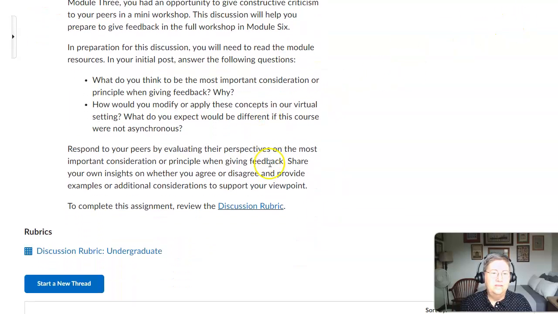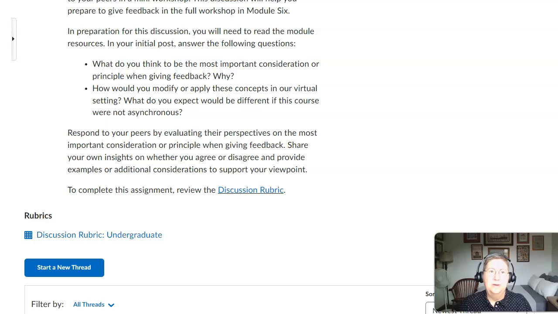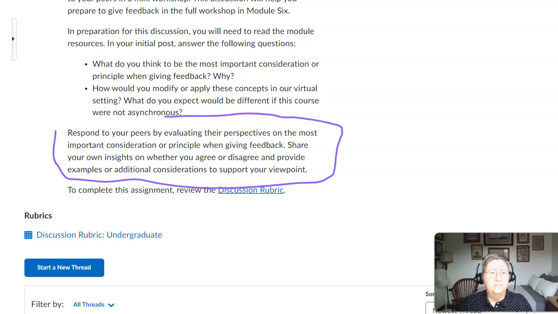And then in the same way, be sure that you do respond in the way to your classmates that is being asked. They're not just general responses, they're focused responses. And in this case, you're going to evaluate their perspective on answering those initial post questions and either agree or disagree, and then provide some examples or additional considerations to support your viewpoint.